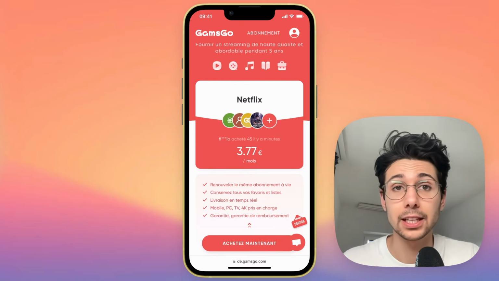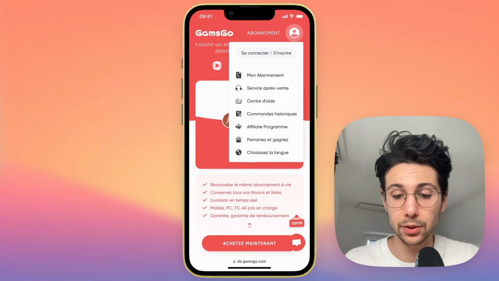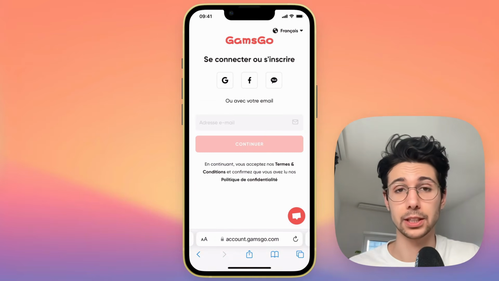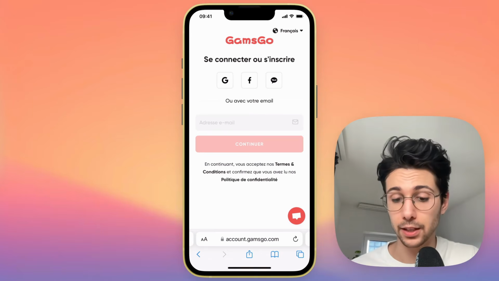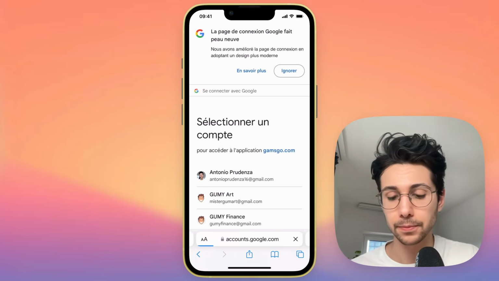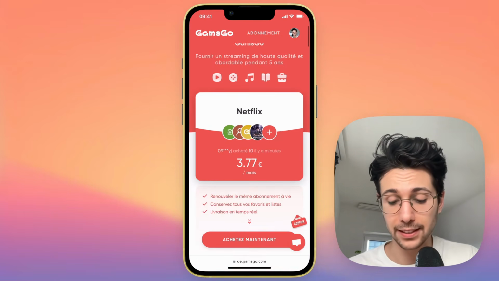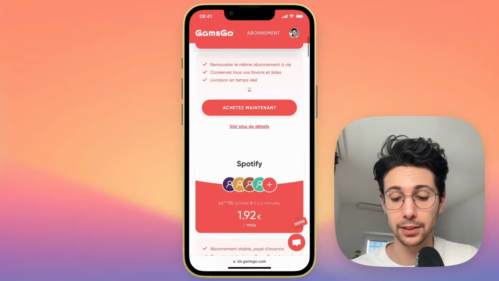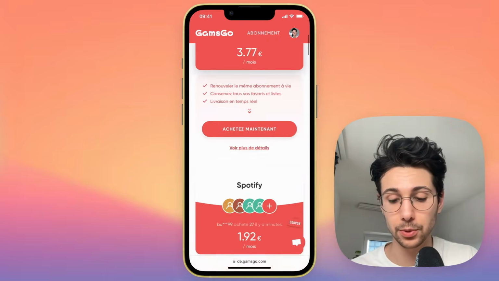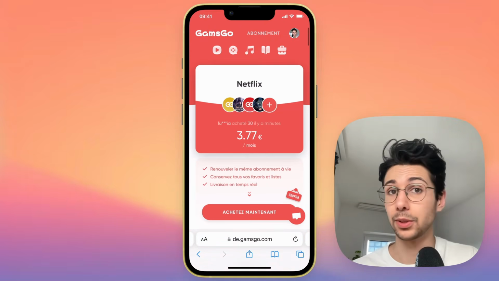If you ever want to sign up for Netflix with GamesGo, it's really very simple. You just need to click on the sign up button at the top right. You can sign up directly with a Gmail account, a Facebook account, or just a regular email address. I'm going to log in with my Gmail account. It's super fast. I'm logged in. Once you're logged in, you'll have access to all the subscriptions available on the platform. You can see that there's Netflix, but also plenty of others like Spotify, etc. All of these are at truly unbeatable prices.